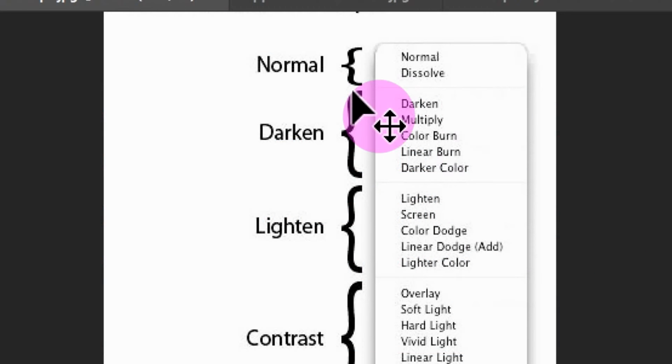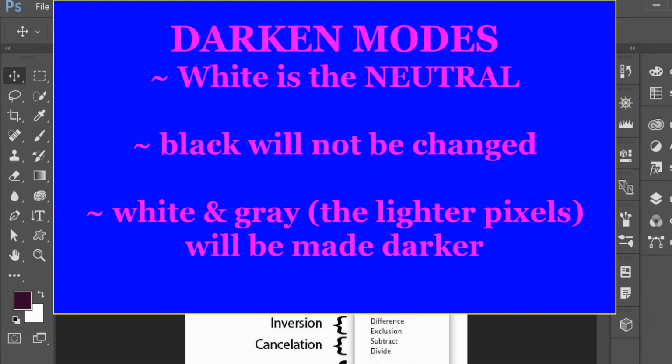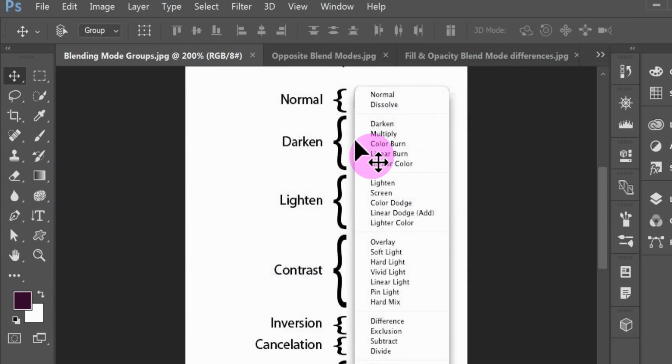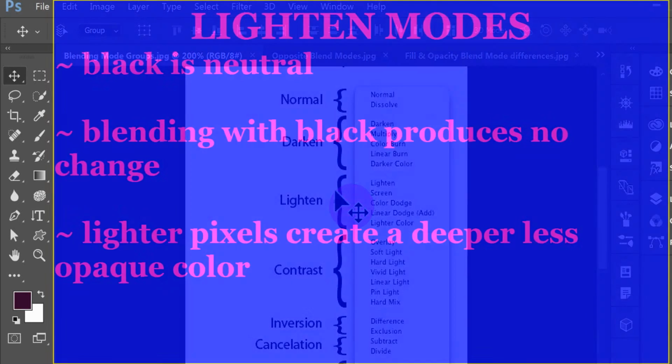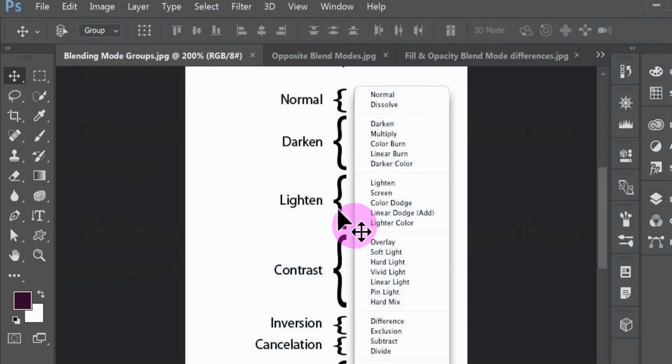Next we have our darken modes. For this group of blending modes, white is the neutral, and these modes serve to darken the image pixels as they are blended. The third group is the opposite, the lighten modes. And these modes lighten the image pixels as they are blended. For this group, black is the neutral. When I say neutral, by the way, I mean that if you put black on it, nothing happens with the black. It's not affected by the blend.